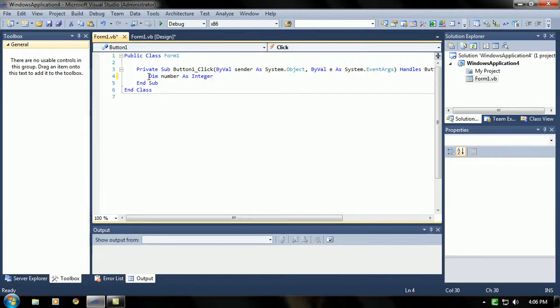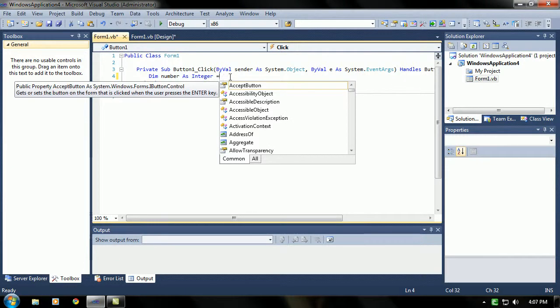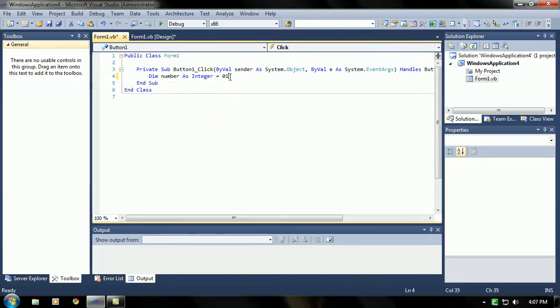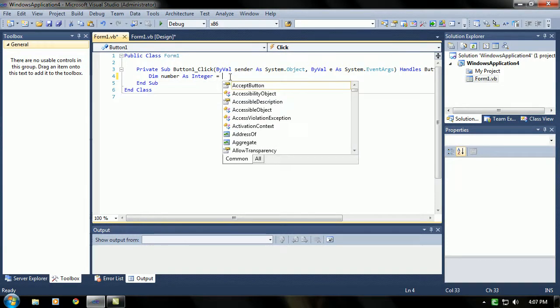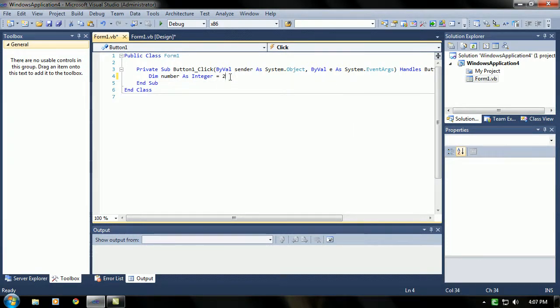Now, let me go ahead and do this over again. Remember, Dim is to start a variable. We're going to declare a variable named number, and it's going to be an integer, as an integer data type. Data type is what kind of value it will hold, which in this case is an integer. And then what you can do after that is set it equal to a value, which can be any number you want: 0, 1, 2, 3, 4, 5, 6, 7, 8, 9, 10, 11, 12, and so on. But for right now, I'm just going to have it as 2.